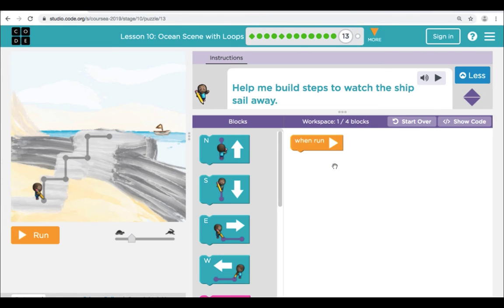Here in Puzzle 13, it's asking us to build some steps. We're going to watch the ship sail away. Let's trace the path. We see our artist must go up, right, and do that pattern 3 times. Let's build our code.